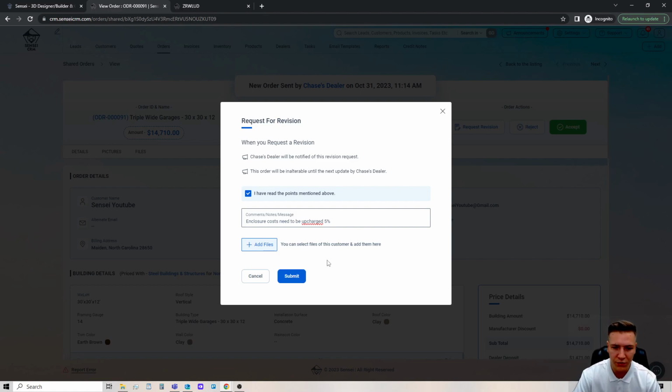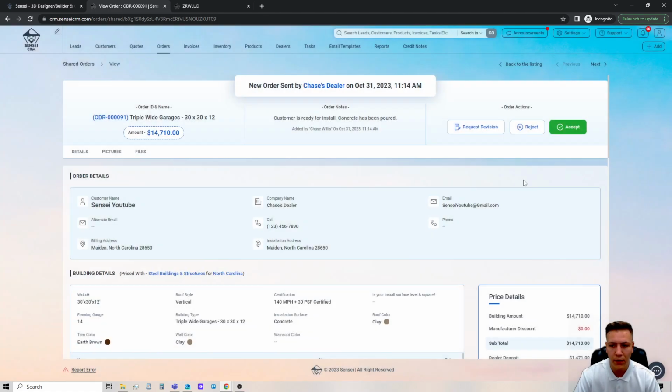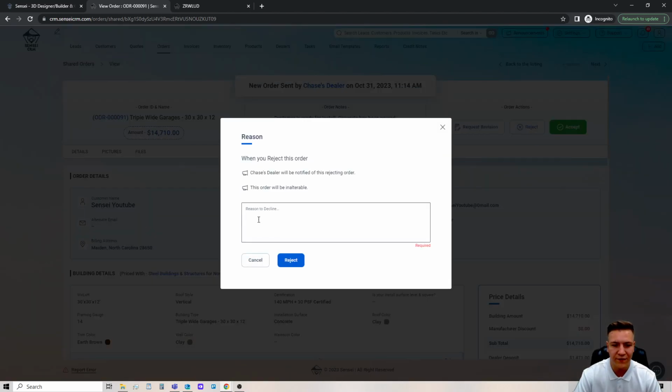So if you need a revision, very easy. Just click the request revision and click submit, and you're good to go. Now, if you reject this order, it's very similar to your revision request. You're going to give a reason for the declination, right? So you want to show them, hey, this is why it got declined, and give them that option. Click reject, and again, it'll send it back to that dealer.